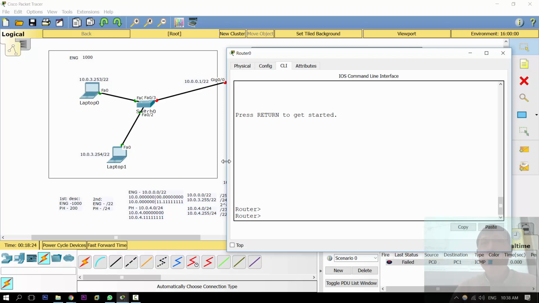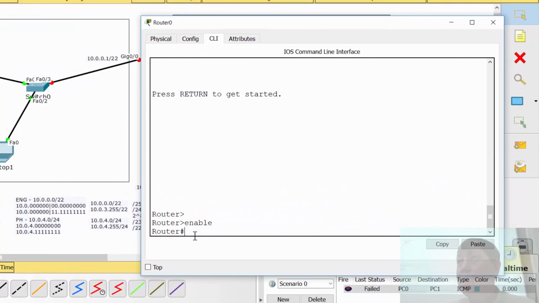So if you want to go from user executive mode to privileged executive mode, where you have more privileges, you have to type the command enable. And now you can see that instead of the arrow, you can see a sharp. It's showing that you have the privilege to impact the device. You can restart the device, you can delete something. You can do something with this device which is impacting it. And by the way, if you want to exit, you can write disable.